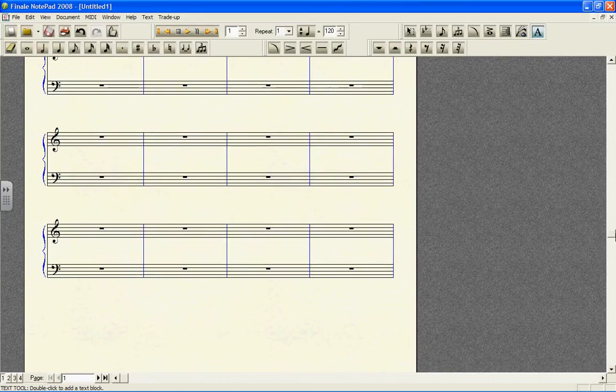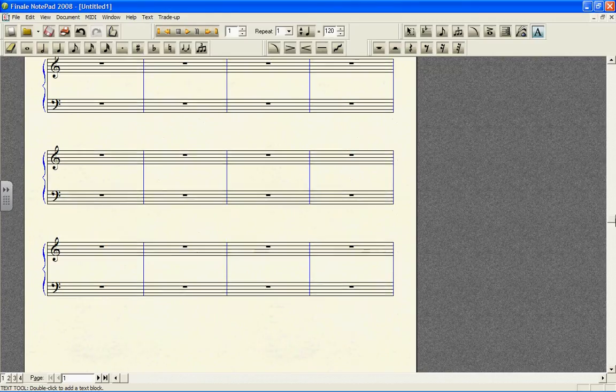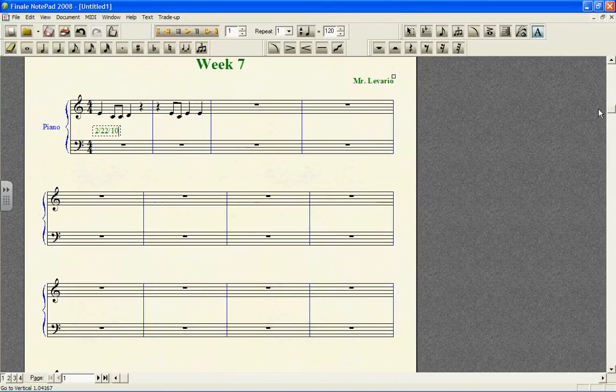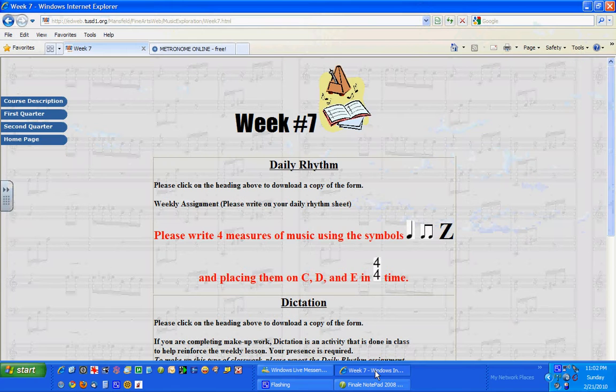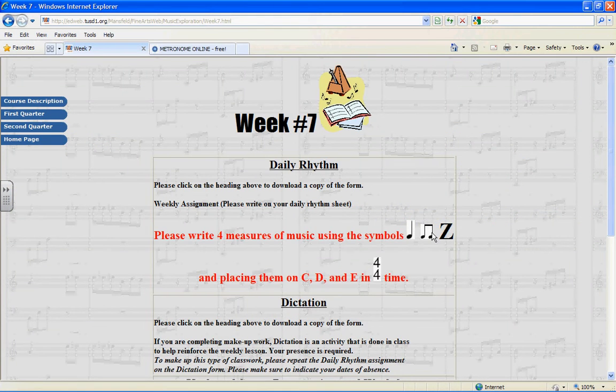All right, so that being said, I'm going to close this up and go back to week number 7 and explain a little something about how this sounds in relation to this. Whatever speed that we have for the beat.